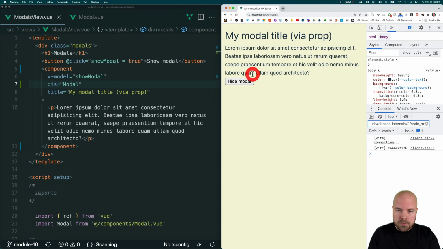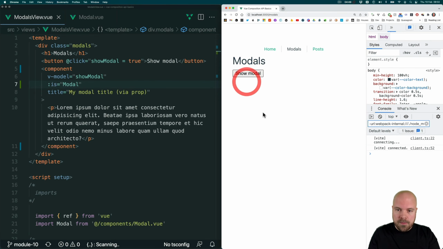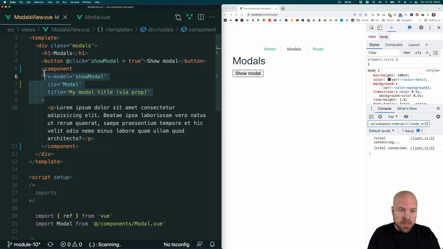So I'll click on show modal, and yeah, we can still see the modal, and we can still hide it. Except now we can actually change the component that gets displayed here by simply changing this is prop programmatically. So before we create our dark version of our modal, let's just add a checkbox to the page, which we can use to toggle whether or not we show light or dark modals.